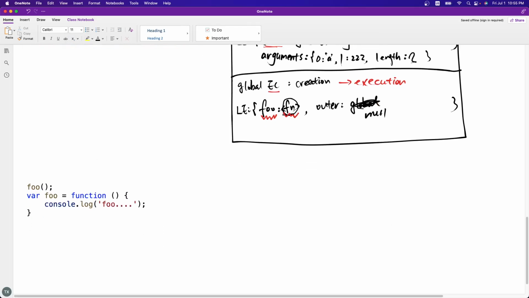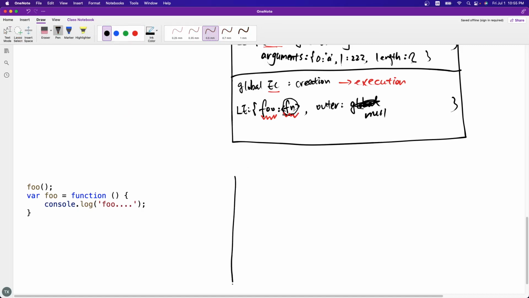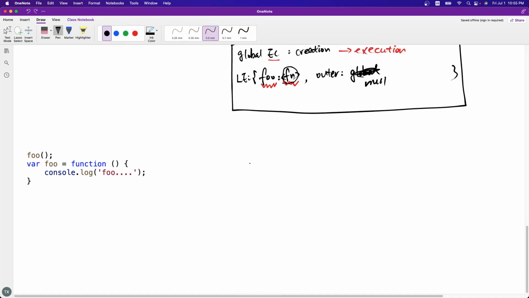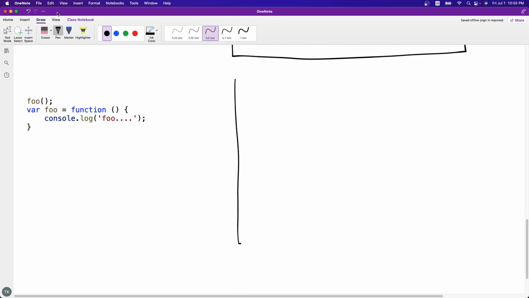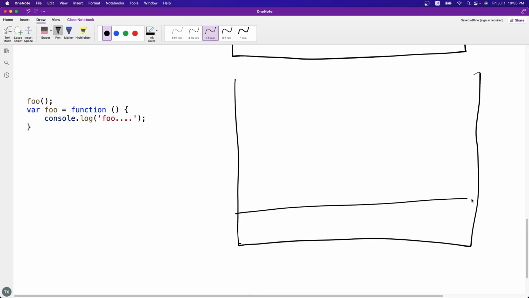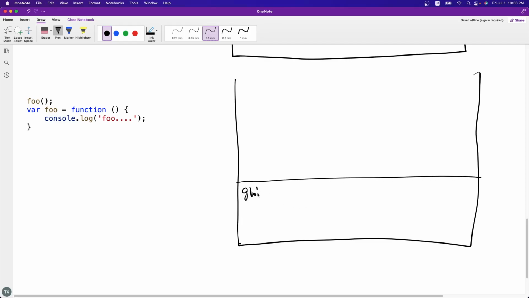Now let's take a look at how it's going to look like here. Okay. We still start from global execution context. Let me make it larger. Okay, this one is large enough. Global execution context and the creation phase. Okay, creation phase.